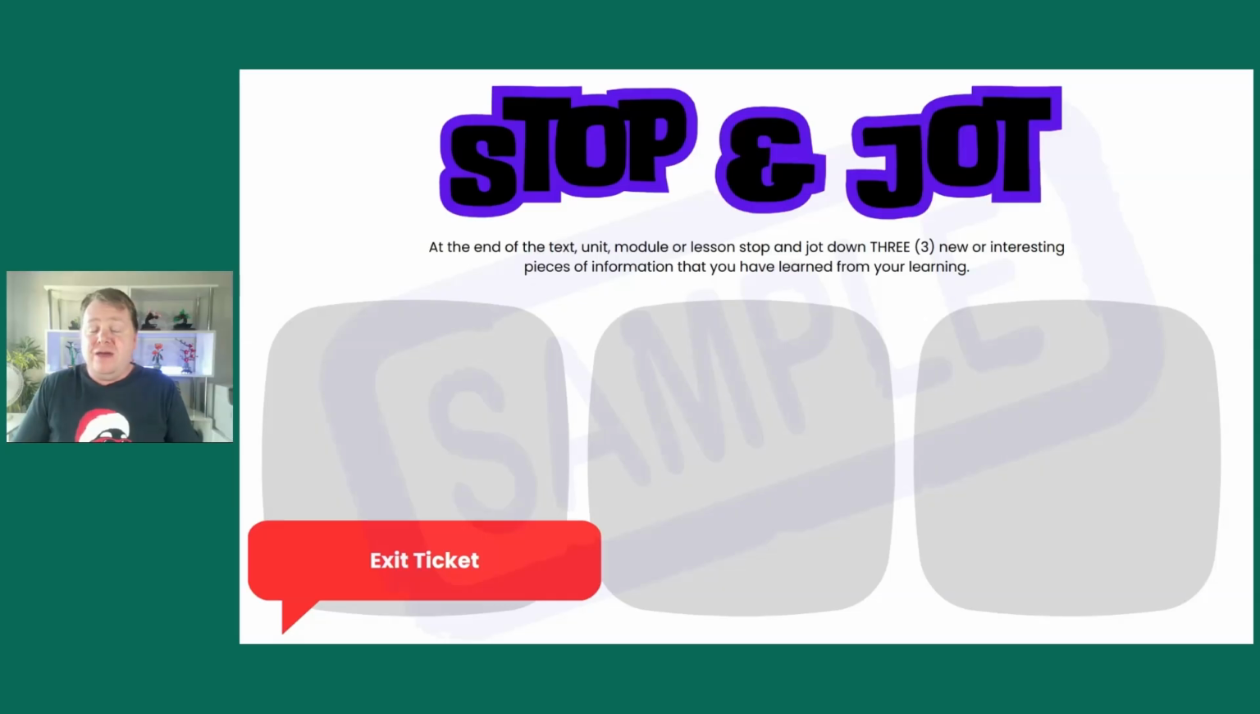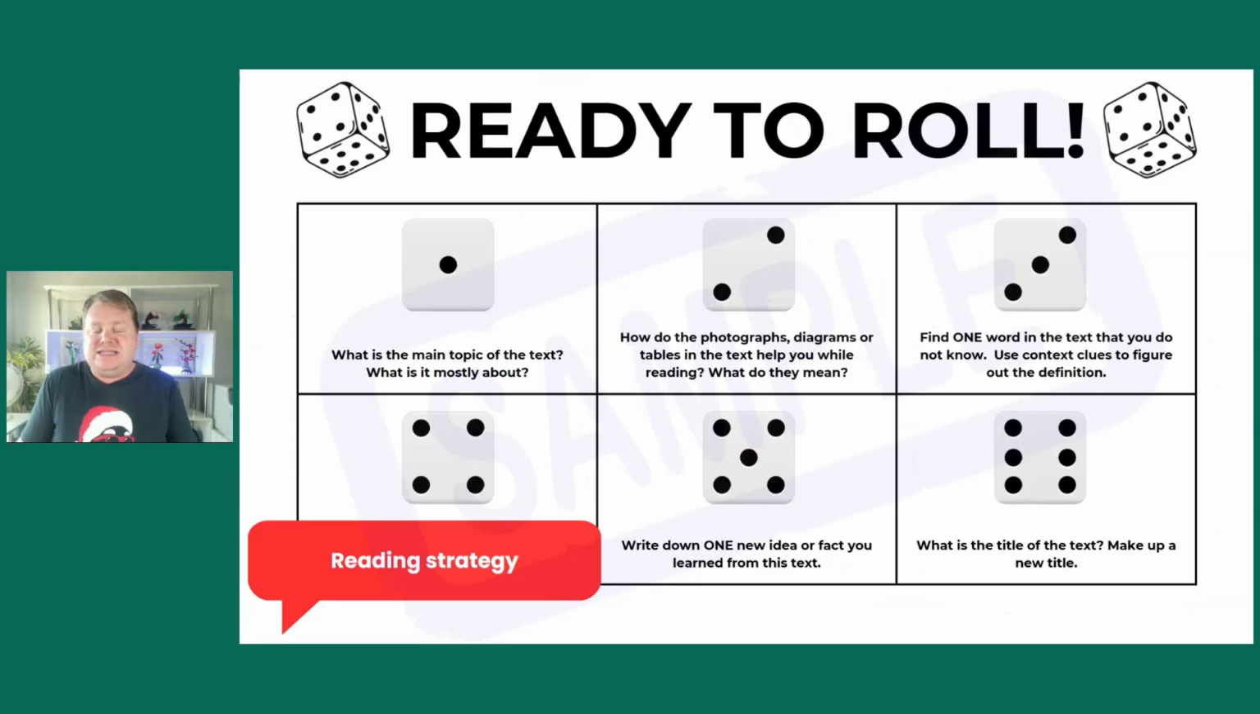How cool is that for an exit ticket? I could see this being something really great to collect a little bit of that feedback at the end of our lessons to see where our students are. So the stop and jot template is one of our exit tickets, which is available here at Evolve EdTech. All right, our next template is the ready to roll template.